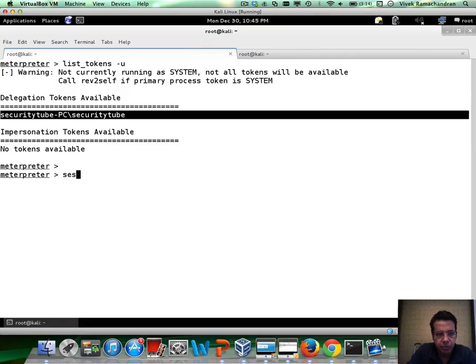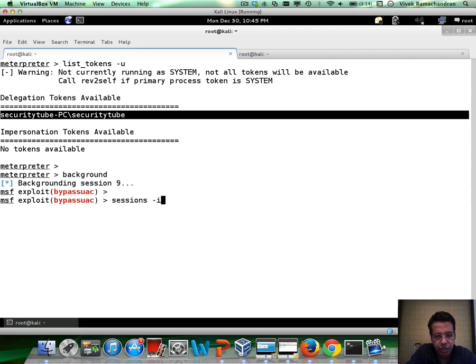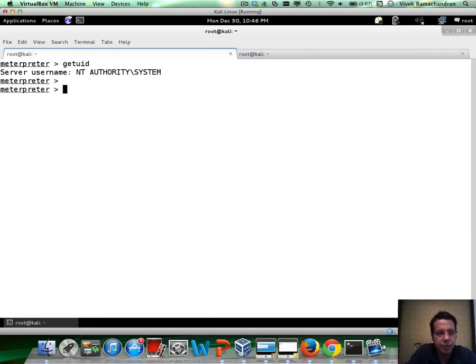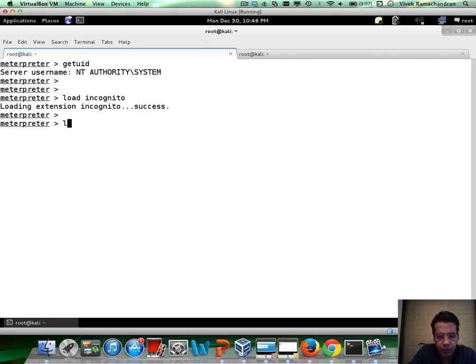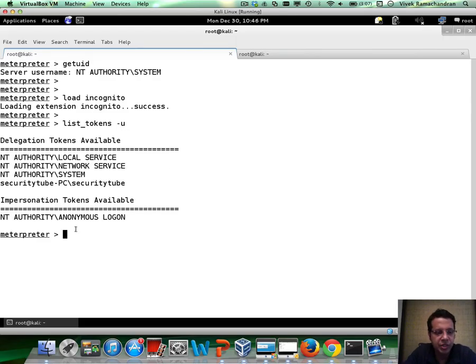So let's background this session and connect to session 10, where we are already SYSTEM after the UAC bypass and running getsystem. Now here, once we load incognito and we do a list_tokens, you'd basically see we have delegation and impersonation tokens.